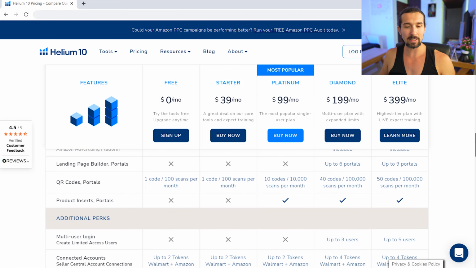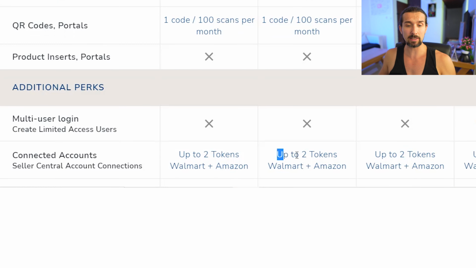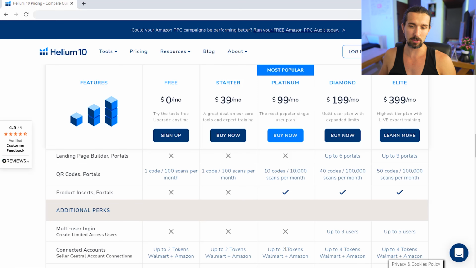And next one is connected accounts. So you can connect up to 2 tokens, right? Walmart plus Amazon. That means you can create like a Seller Central, right? And you can use it with Platinum and Starter. So you can connect to your Seller Central pretty much. In order, for example, to use the profits, you have to connect your Seller Central to Amazon, so it can pull data from there. So that's available in the connected accounts. Both of them are the same.